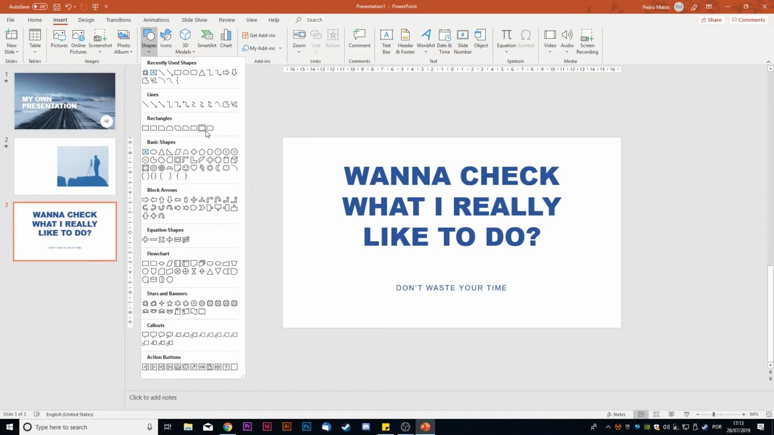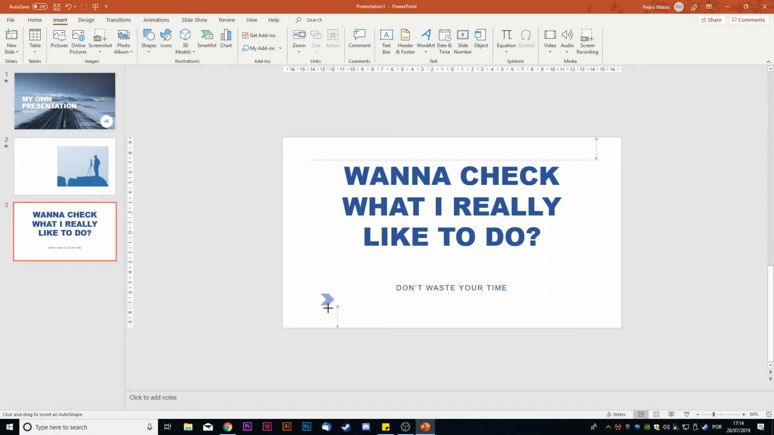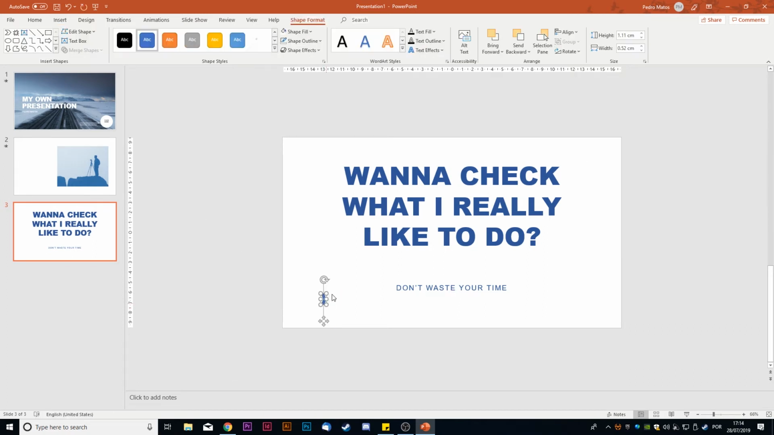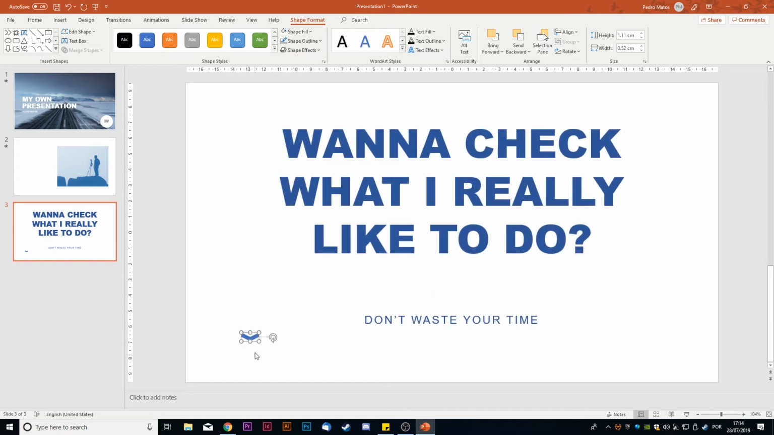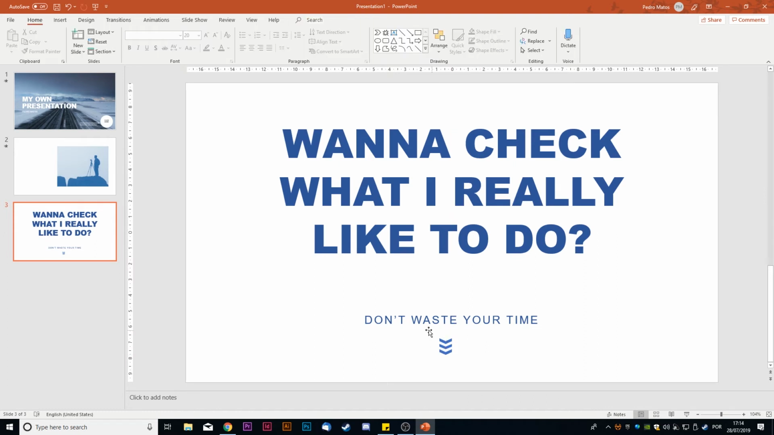I don't know if they have those shapes here. Maybe this size, but now let's rotate it. Let's select no outline, and make it a little thinner. Perfect. Now let's duplicate the shape. When you press Control, there's a plus, and another one. Super nice, right? These arrows, super cool.